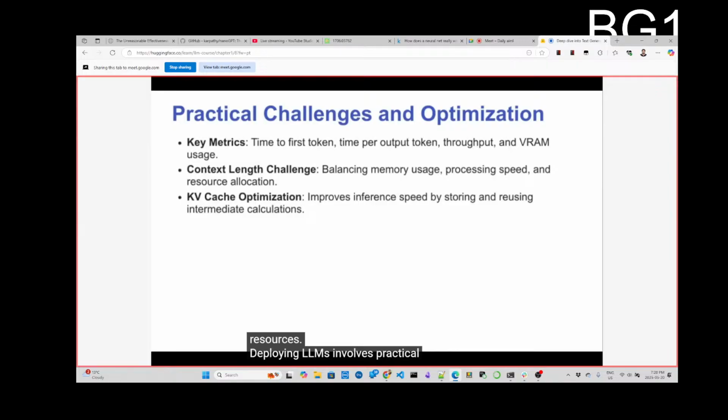Deploying LLMs involves practical challenges and requires performance optimization. Key metrics include 1. Time to first token, TTFT, how quickly the first response appears, affected by prefill, crucial for user experience. 2. Time per output token, TPOT, speed of generating subsequent tokens, decode phase, determines overall generation speed. 3. Throughput, how many requests can be handled simultaneously, affects scaling and cost. 4. VRAM usage, GPU memory required, often the main constraint.